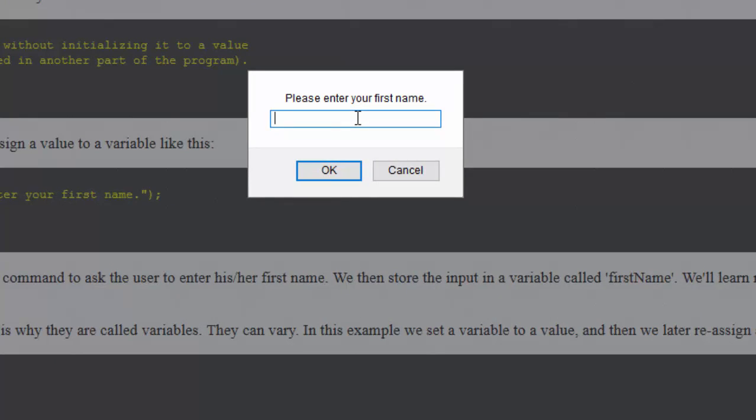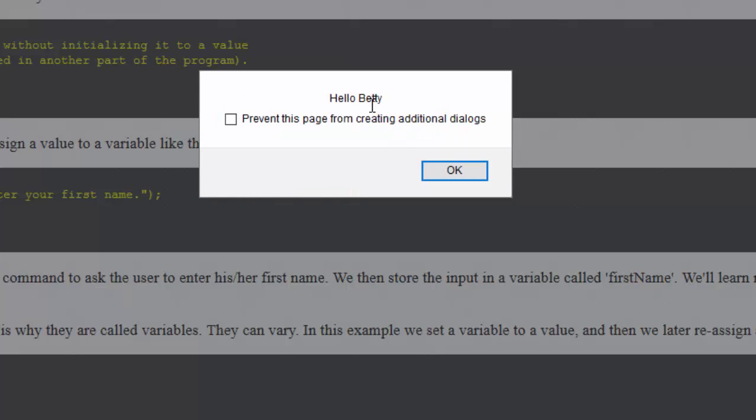So I'm going to type in Bob here, or Betty, whatever, doesn't really matter. And I'm going to hit OK. And then what we see is the alert. So that's those 3 lines of code right there.